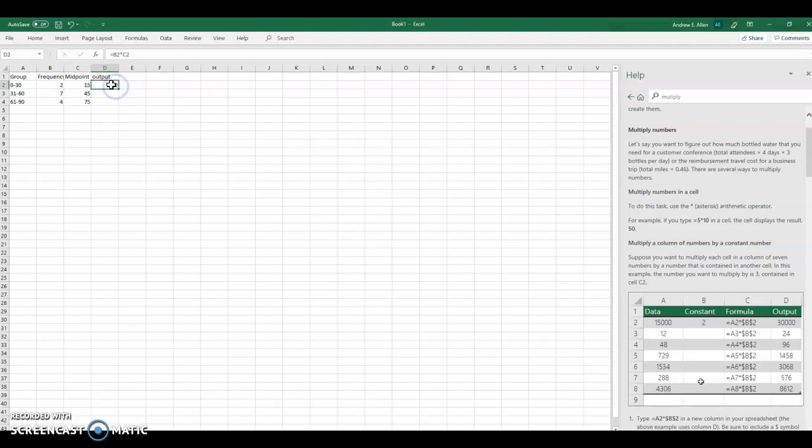Now, rather than having to do that for all the following rows, you can just click on the little green square in the bottom right hand corner of the cell, and it drags the formula that you created for the first two cells in the row into the others. So we now have our outputs.